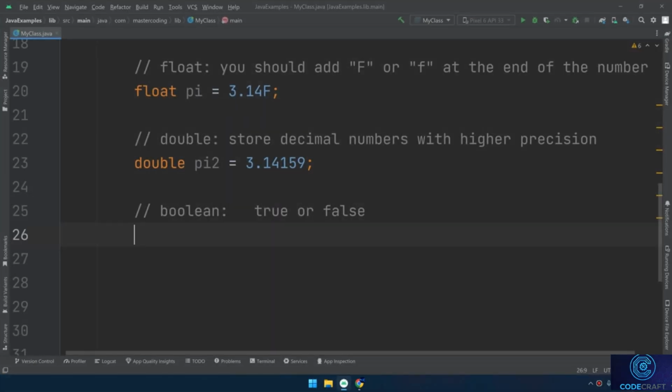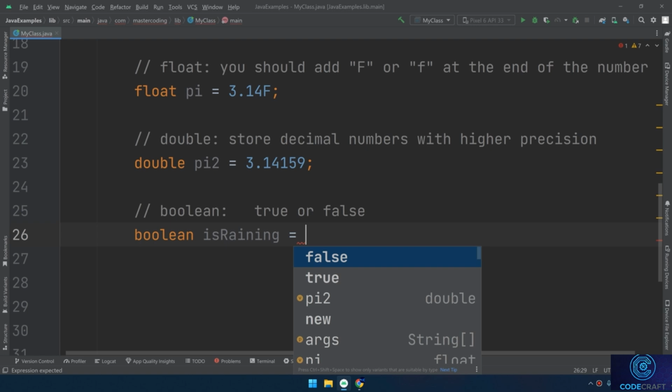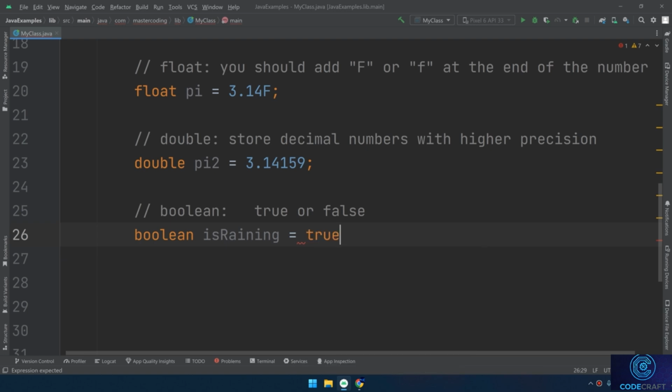To create a Boolean variable in Java, we start with the boolean keyword, and let's say I'll name it isRaining equal to true. You can use either true or false. I'll make it true. In this example, we created a Boolean named isRaining and set it to true. This means that it's currently raining. If we change it to false, it means it's not raining.